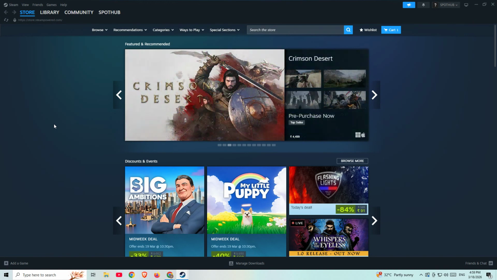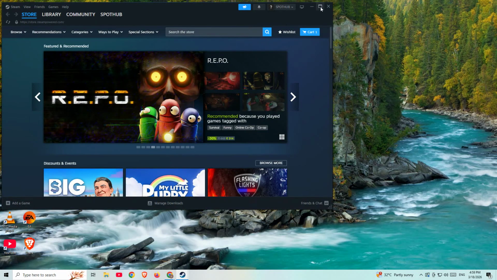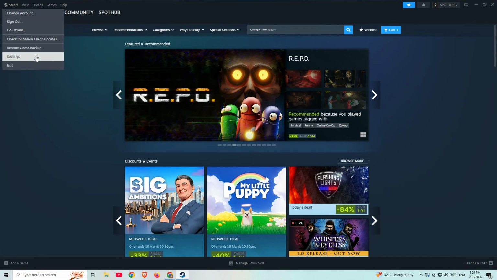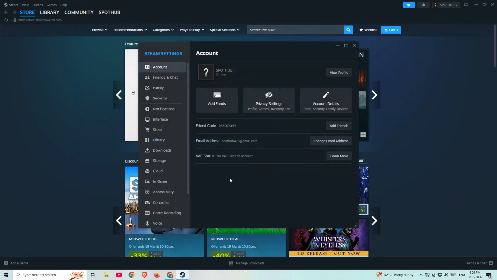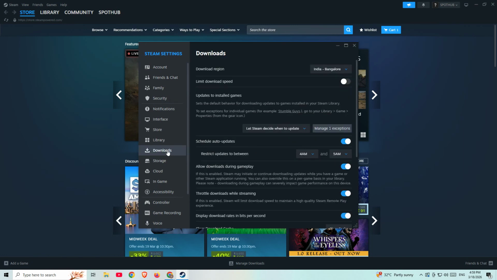First, open Steam on your computer. Once Steam is open, look at the top left corner of the window and click Steam. From the drop-down menu, click Settings. This will open the main Steam settings panel where you can change a few important download options. Inside the settings window, find and click Downloads on the left side. The Download section controls how Steam handles updates, downloads, and network-related settings.